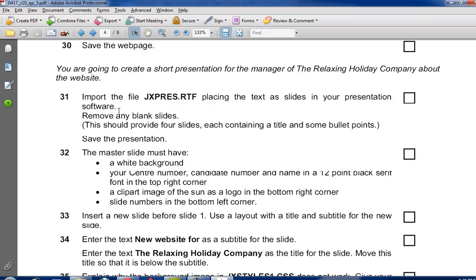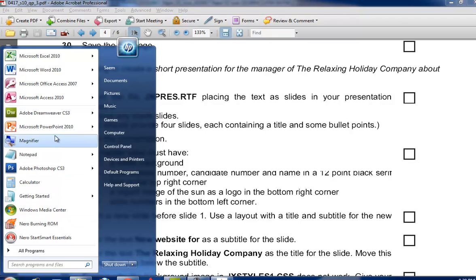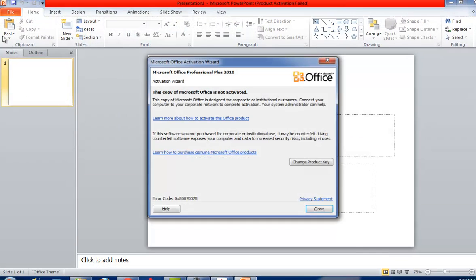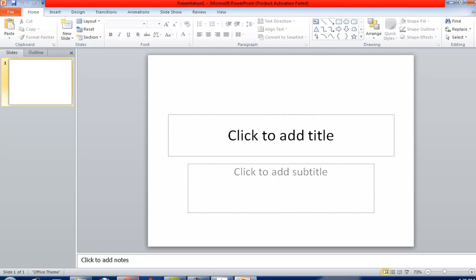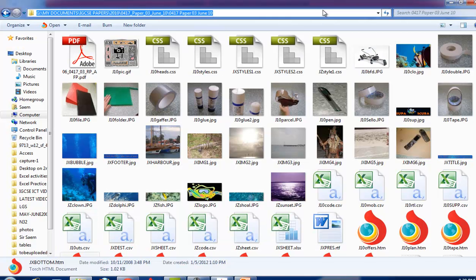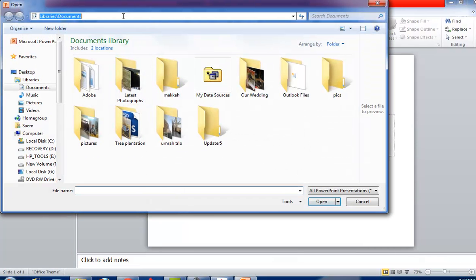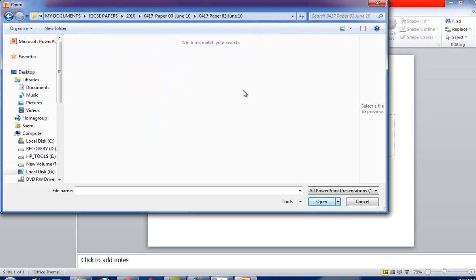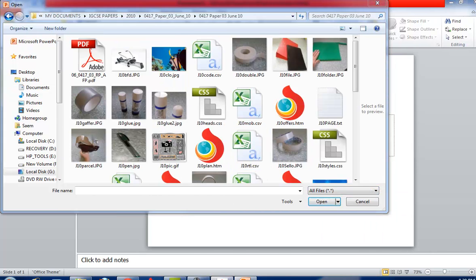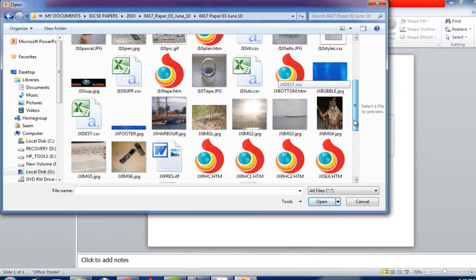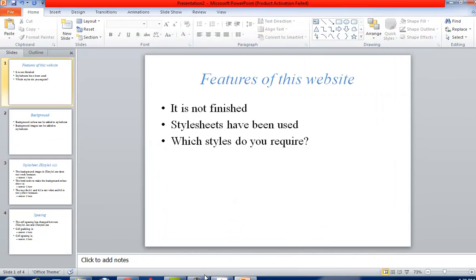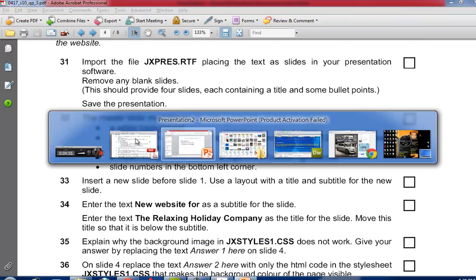Done. You're now going to create a short presentation for the manager of the relaxing company about the website. Import the file, placing the text as slides in the presentation. So files, GExpress. Remove any blank slides, if there are any.